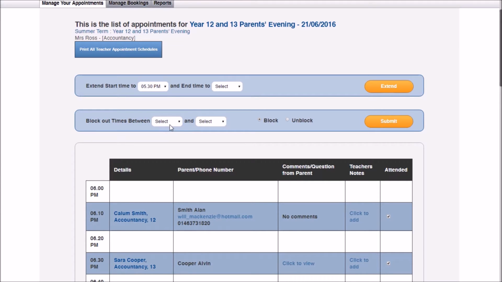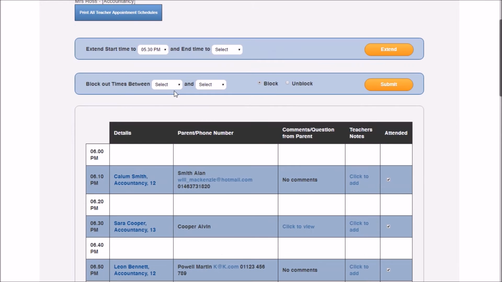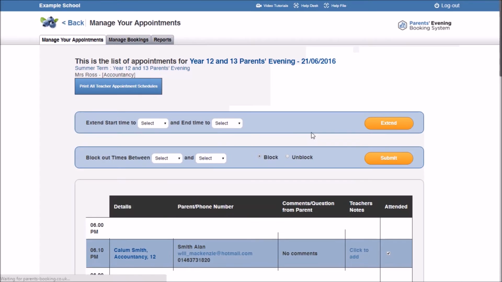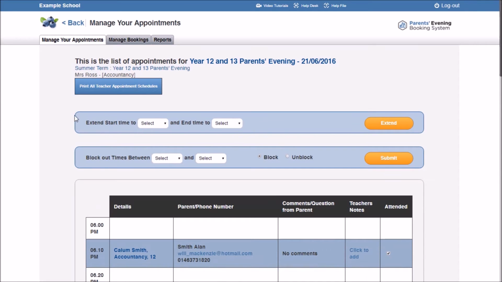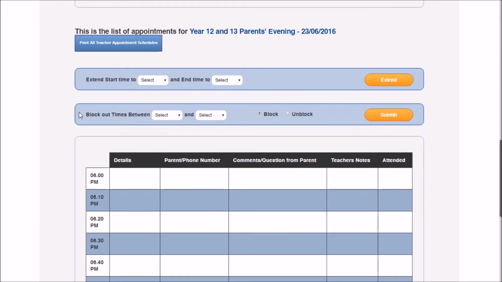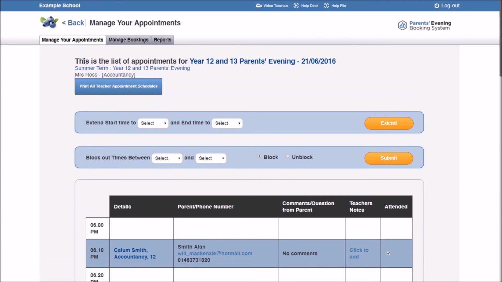Or you might be allowed to block out some times. So if I wanted to block out from say 7:30 until 8 o'clock, you would choose to block out from 7:30 until 8 o'clock. Make sure you choose block, press submit, the page will refresh, and at the bottom those times will be blocked out. The one other thing to mention is that if there are more than one day, you'll have to just scroll down to see day 2. So that's managing your appointments.